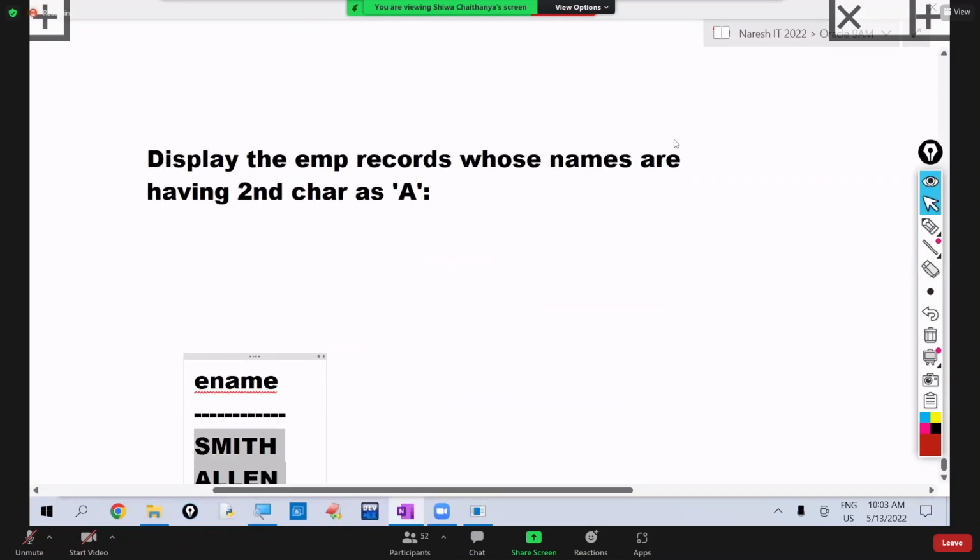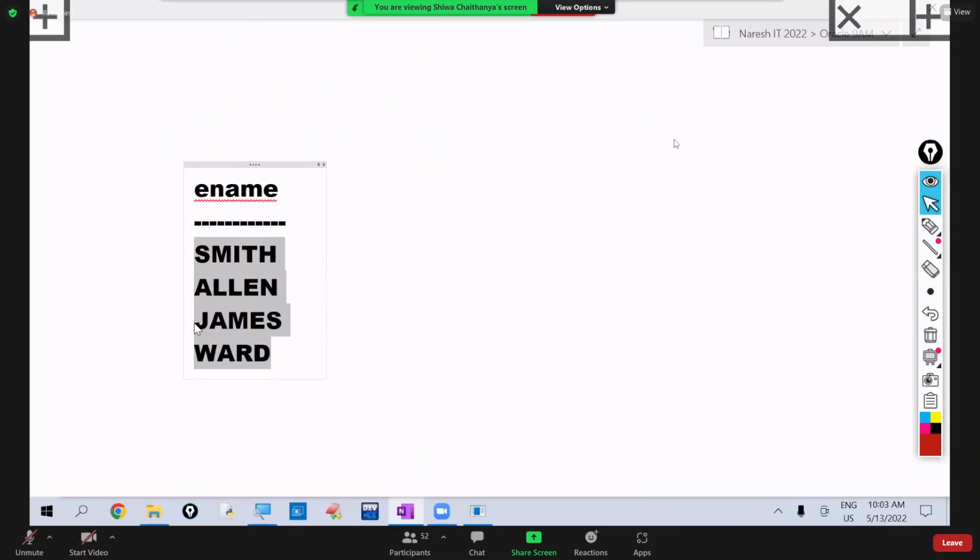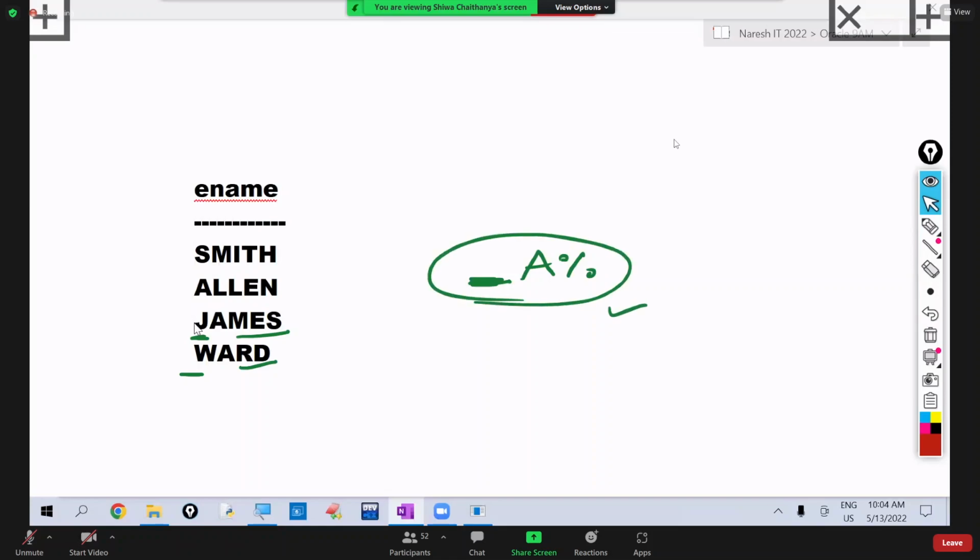Okay. So first character can be any character. To replace one character, what we have to use? Underscore. Okay. So I'm not telling question mark. Question mark is in the Windows operating system. In our Oracle, underscore and percentage only. Underscore first character, to replace one character, underscore. Underscore means that replaces one character. And second character must be A. After that, any number of characters that can have. Okay, in the James, three characters are there. In the Ward, two characters are there. To replace any number of characters, percentage. So underscore A percentage we have to write.